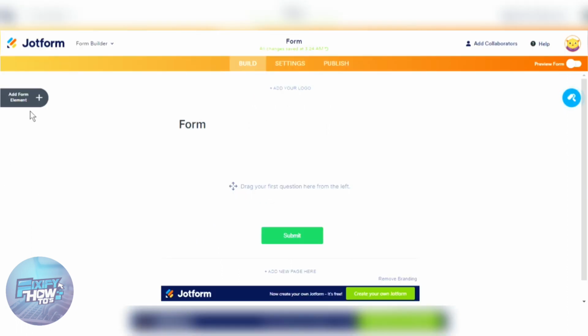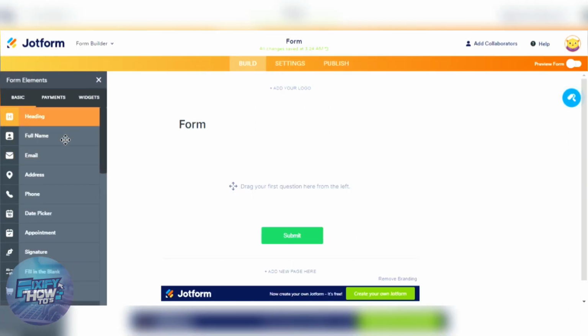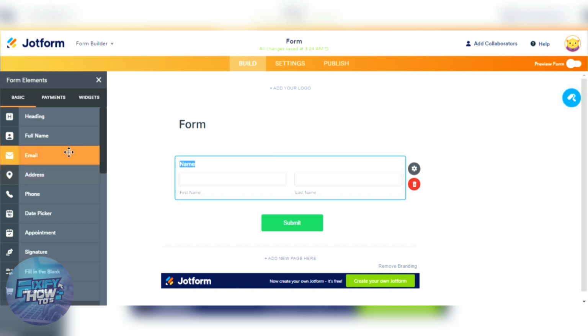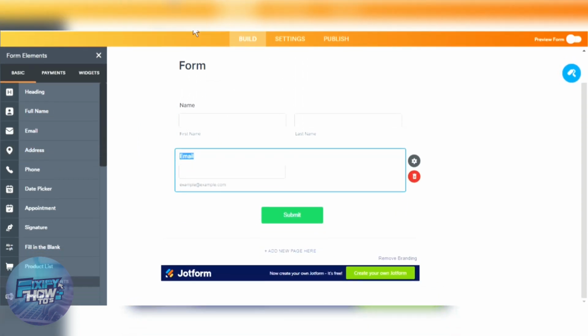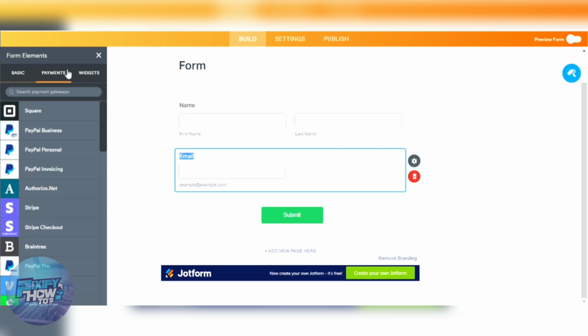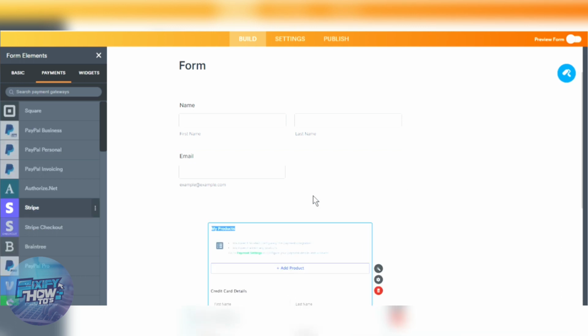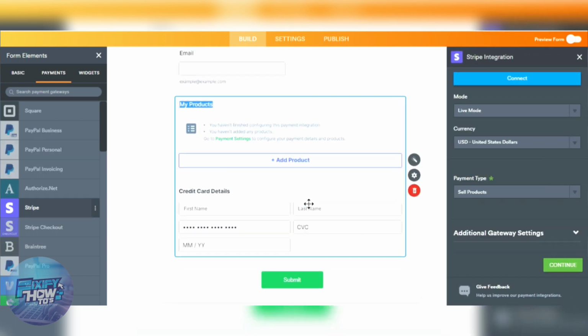And let's drag in some basic elements like names, email, and now let's drag in the payment gateway for Stripe. So right here, click the payments, and then here is Stripe. Drag it. And now we have to connect Stripe, so let's go ahead and click on connect Stripe right here.